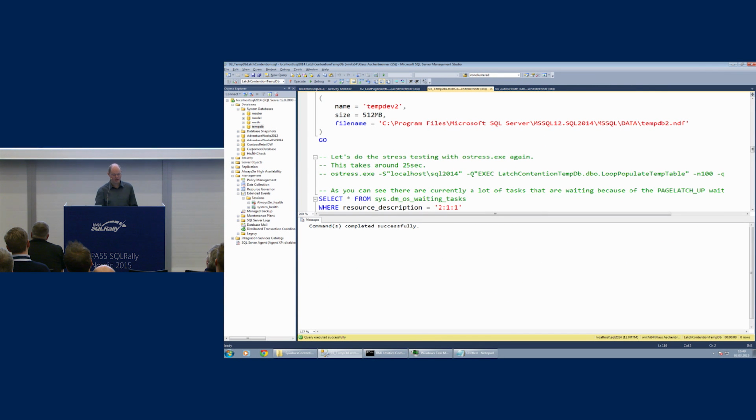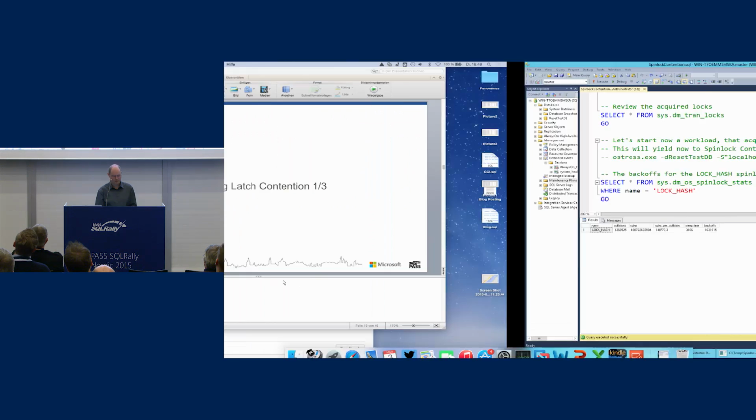I always see that when I'm performing SQL Server health checks, sometimes people are just running with the default configuration of tempdb. Doesn't really scale in any way. Okay? Yeah.